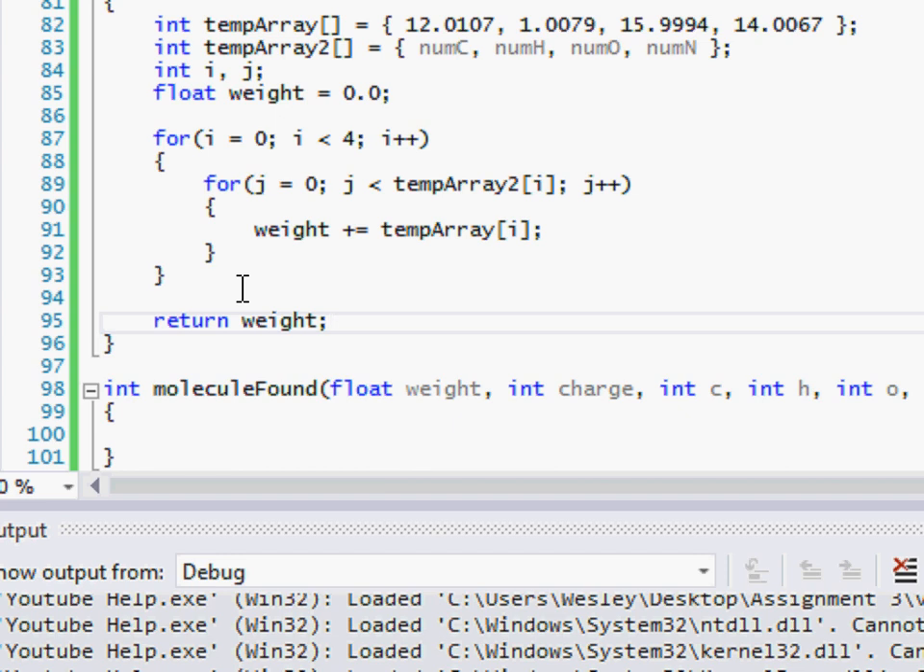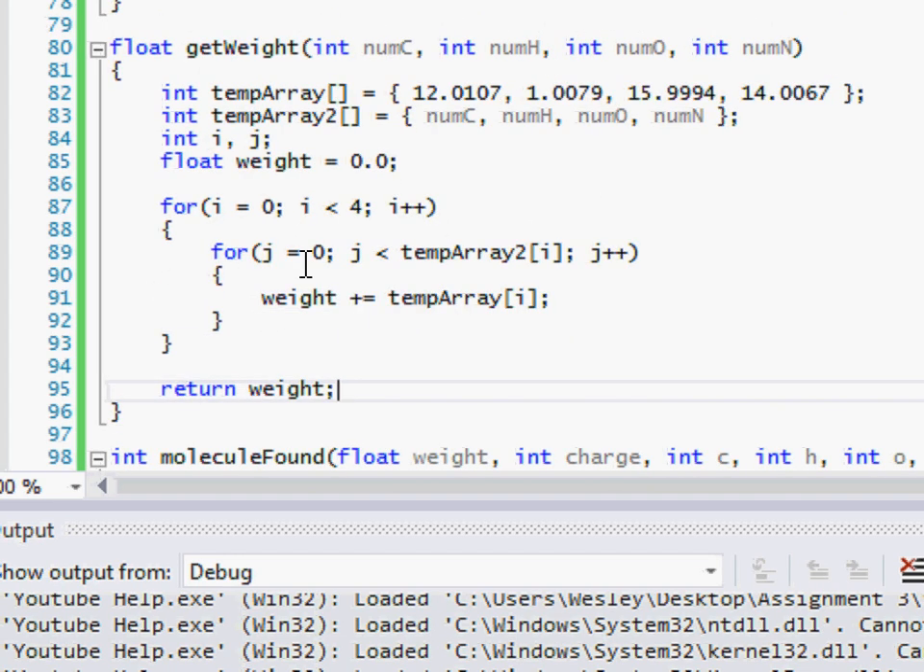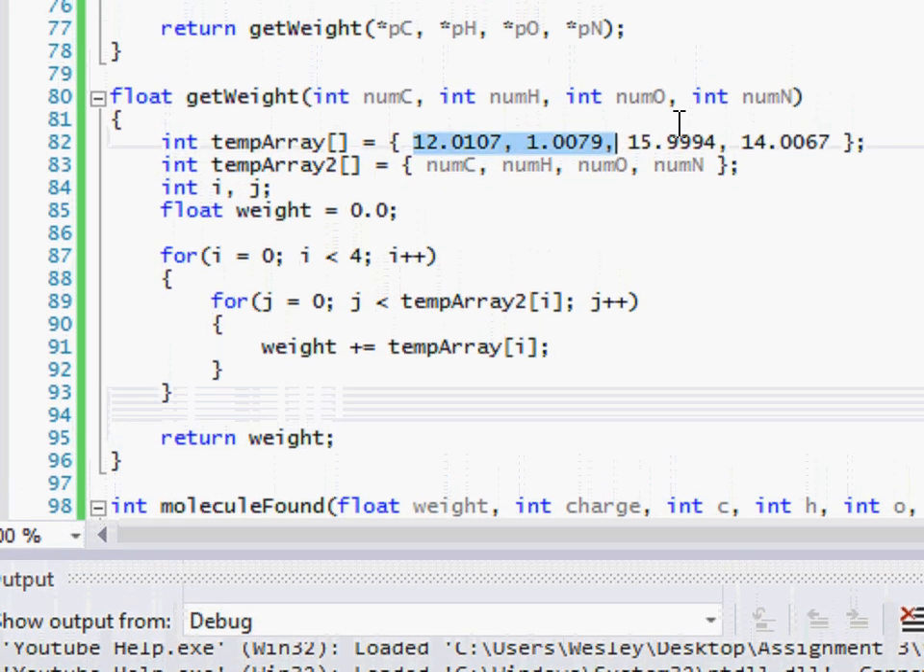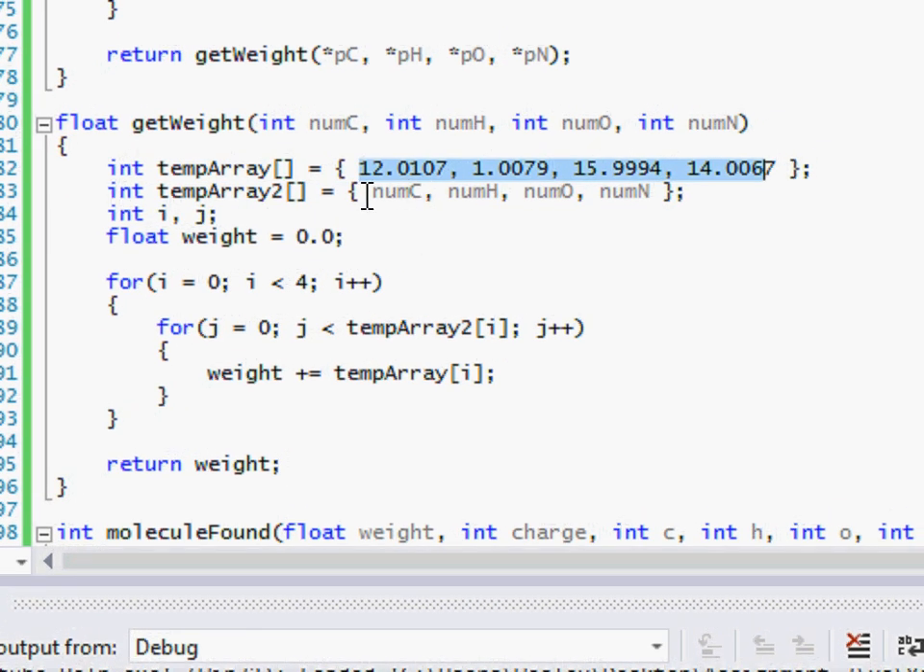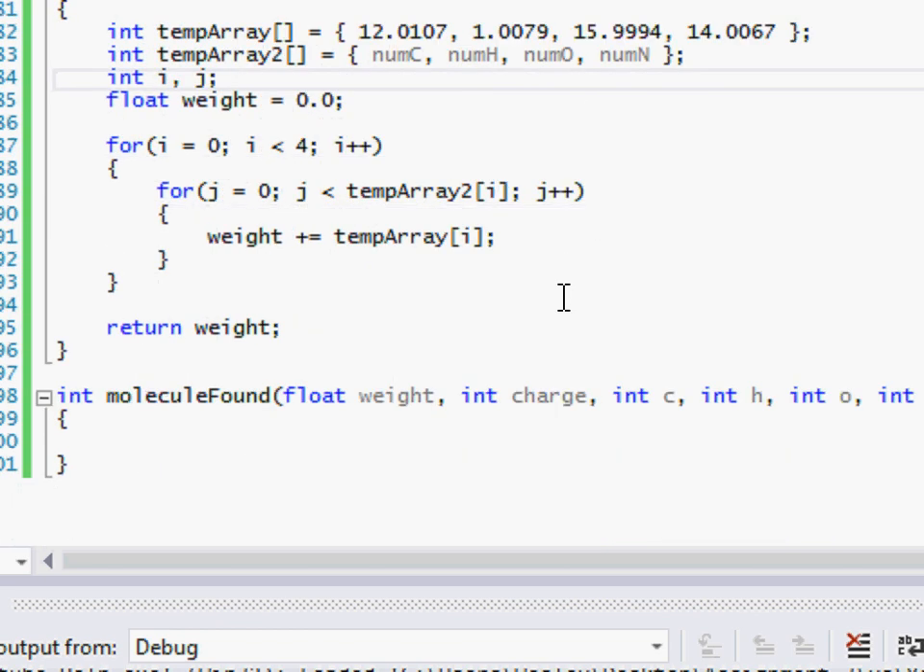Okay, so what is going on right now? Look at this right here. This is storing our weights, right? And these are the number of carbons we have, number of hydrogens we have, number of oxygens we have, and number of nitrogens we have.